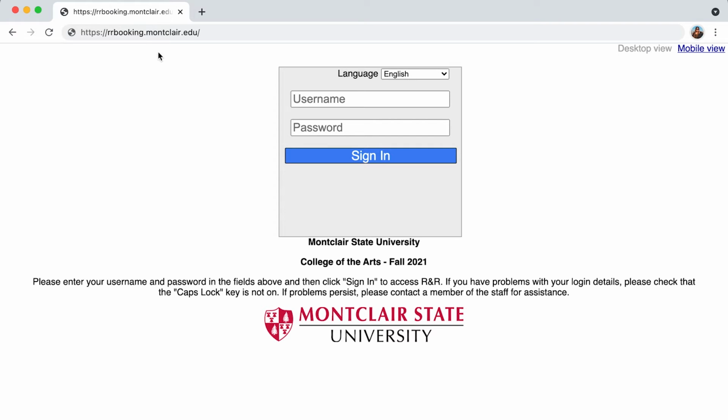First, you must go to the website https://rrbooking.montclair.edu. Please make sure to include the S after HTTP or the website will not work. Using your MSU Net ID and password, you're going to log in, and click Sign In.